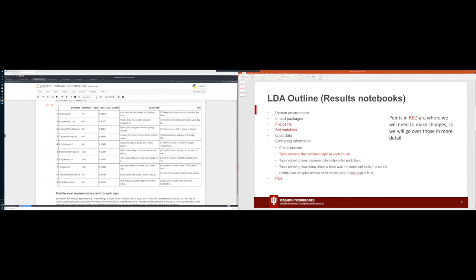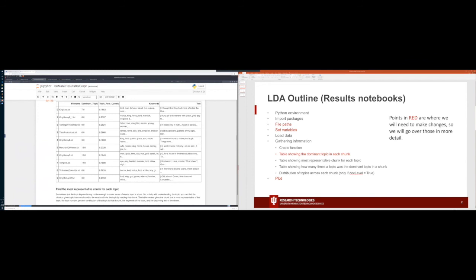This is telling us that for King Lear, the dominant topic is topic 7, and that about 17% of the text in King Lear was that topic. And the topic is Lord, man, fortune, friend, fool, nature, noble. And you can go on down.